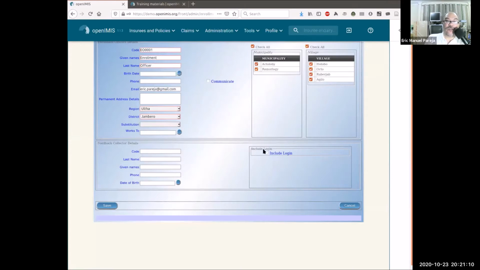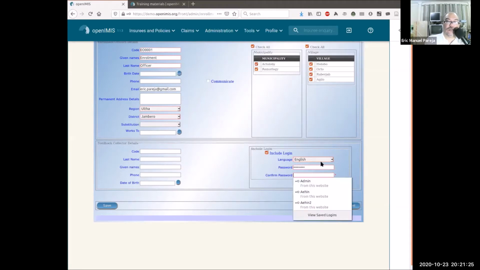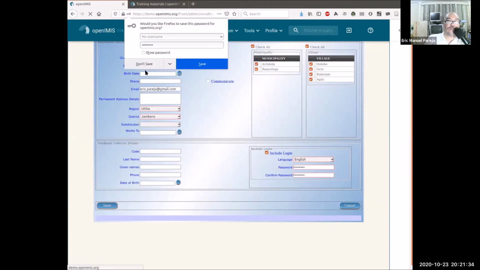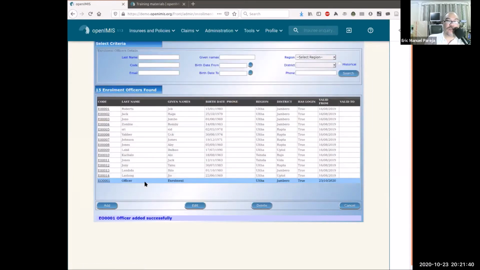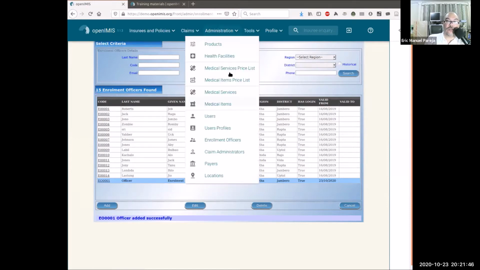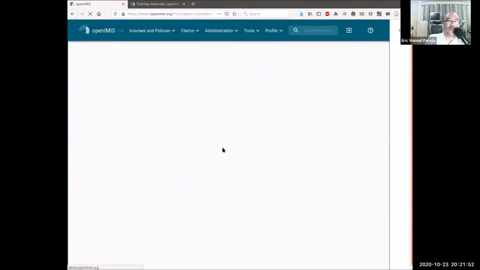Now I'll add an include login. This means that the enrollment officer can actually log in into the web interface as well. We can provide a password, and I'm going to save the account information. So you will want to do this for enrollment officer as well as for your claims administrators. The process is similar.